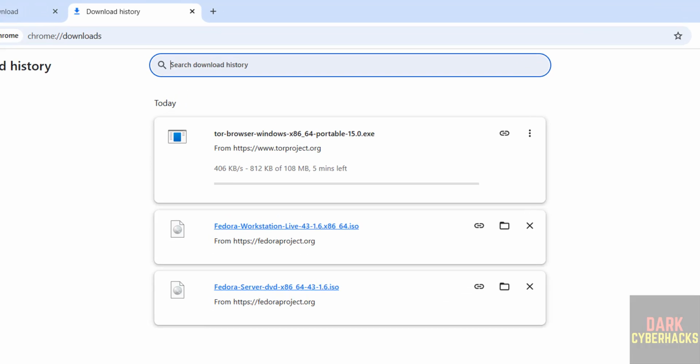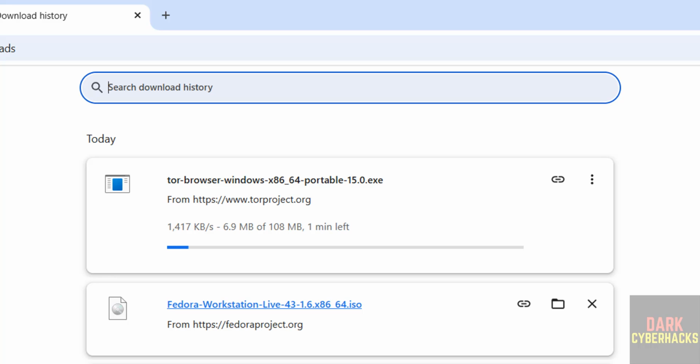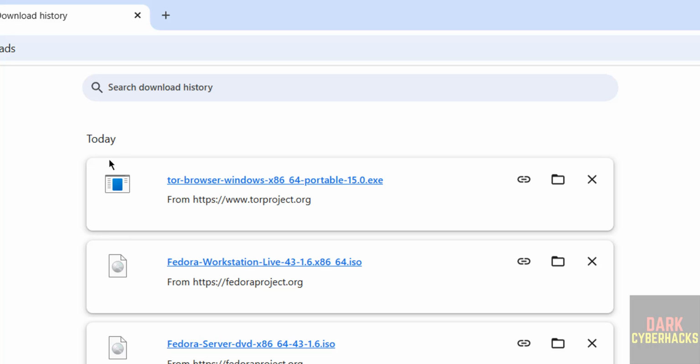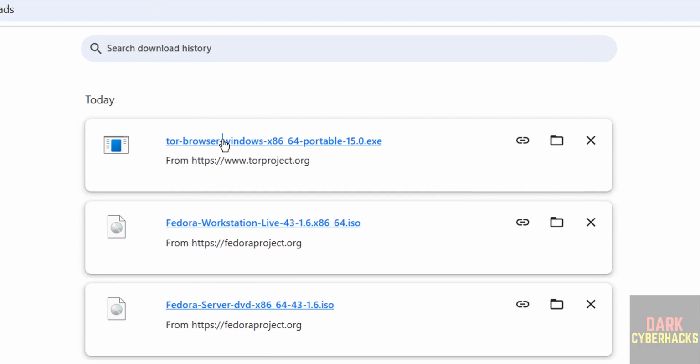See, download started. Go to downloads. See here its size is 108 megabytes. Wait until download completes. See here the version 15.0. See, download is completed. Now click on this Tor Browser exe file.